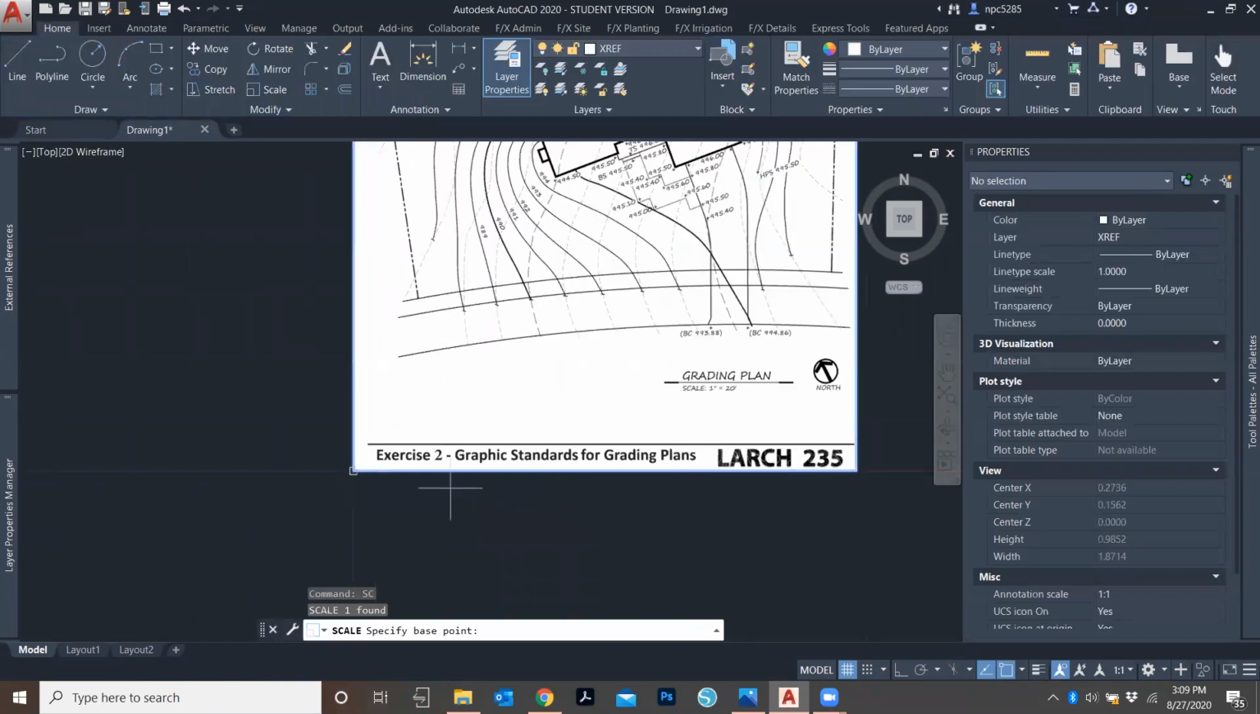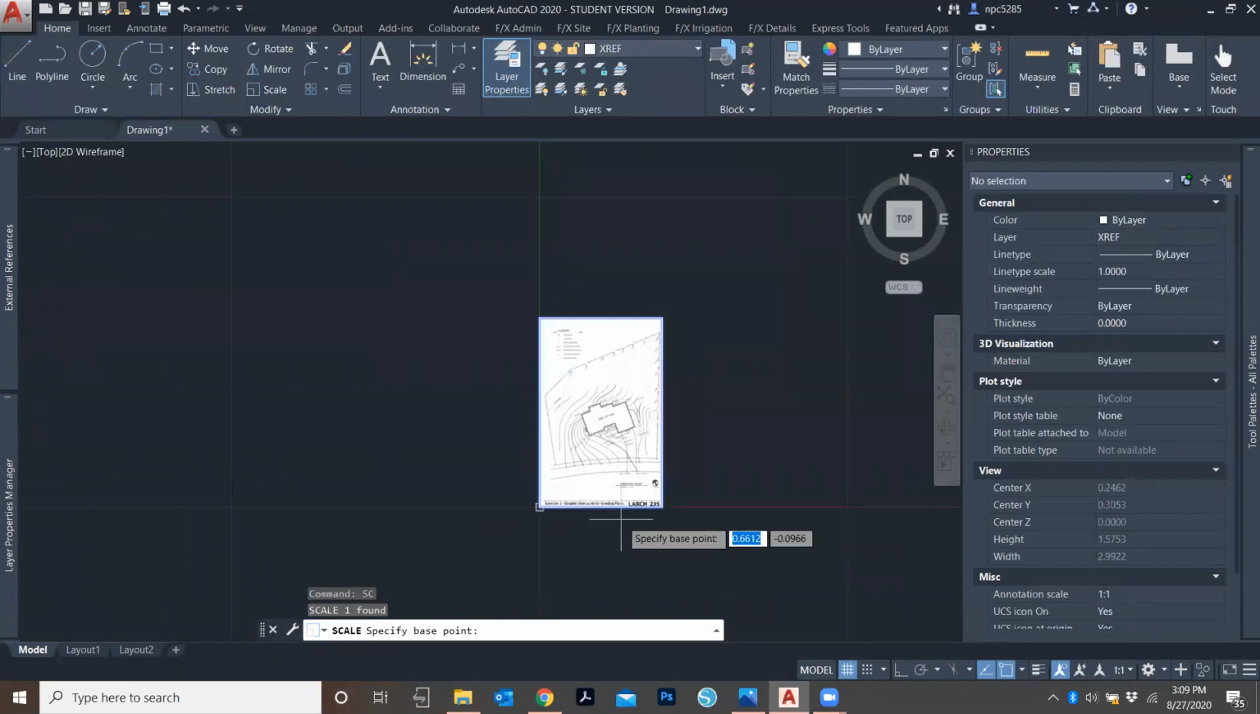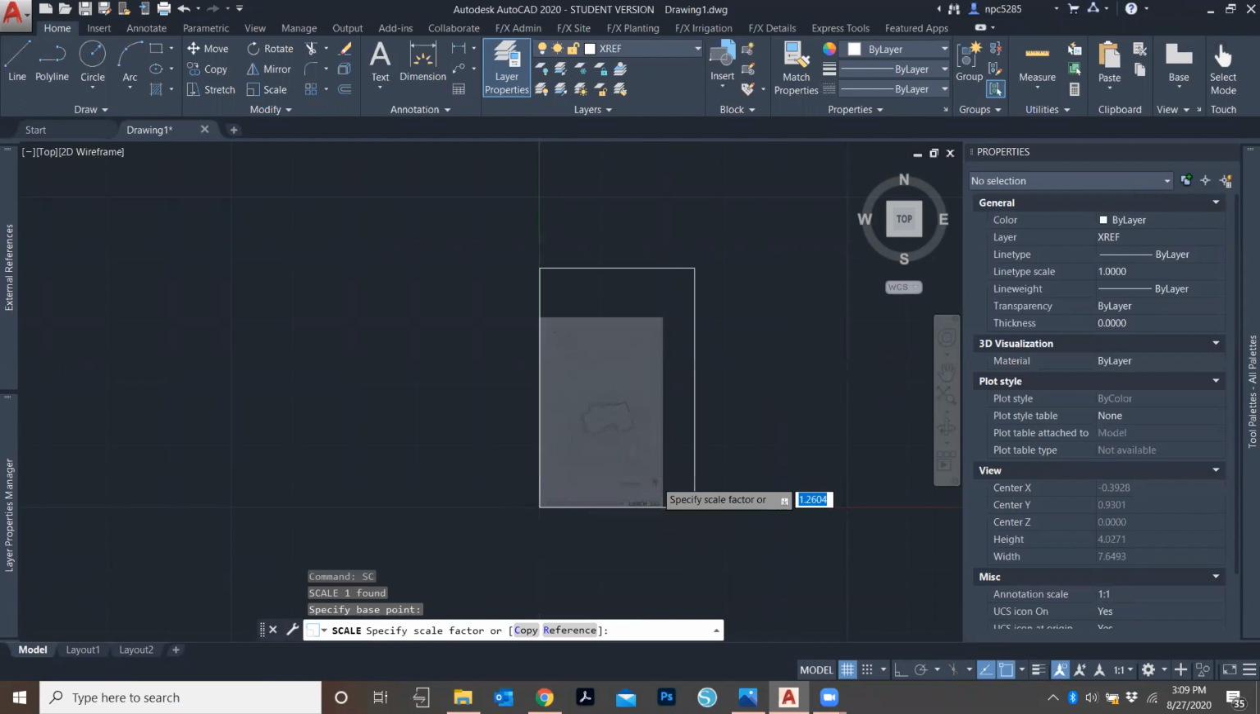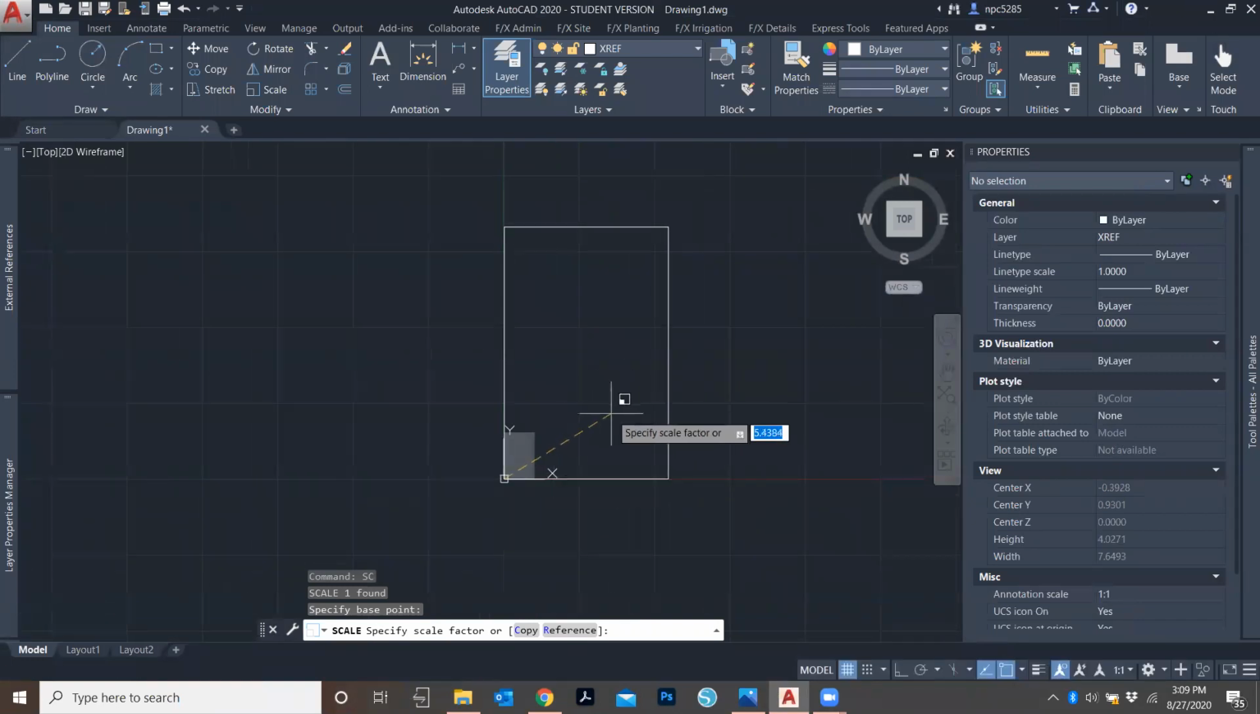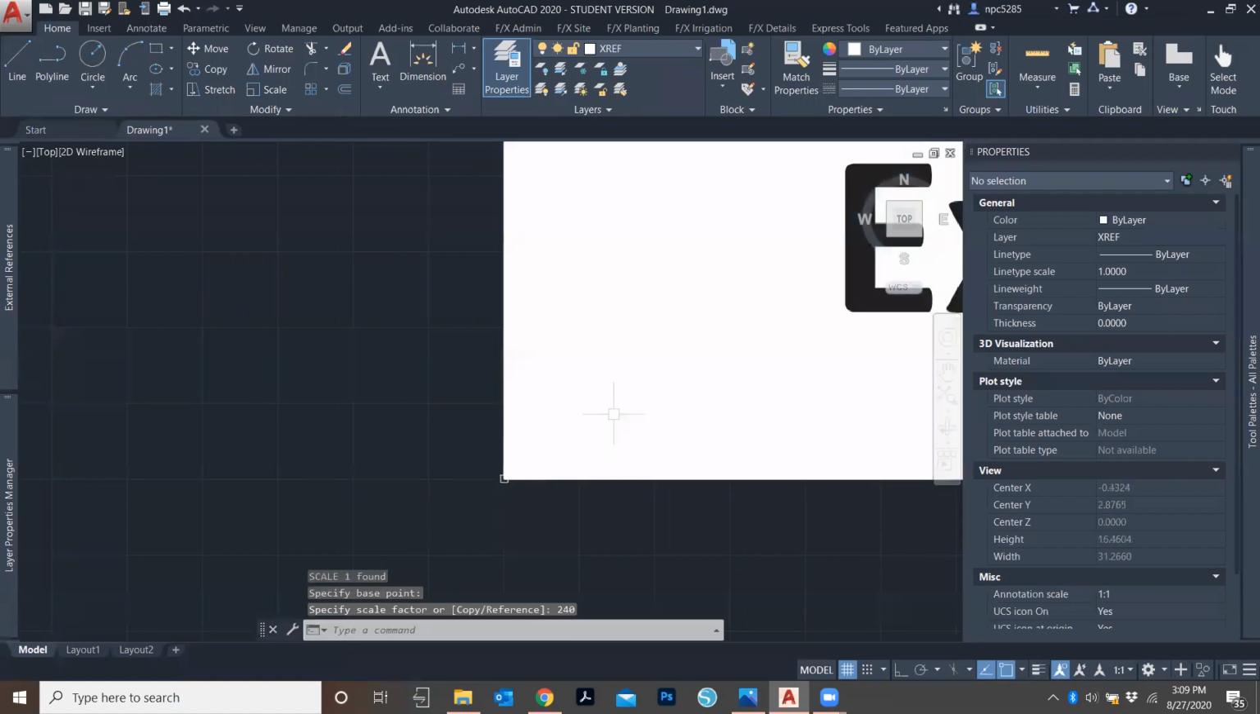You're going to choose a base point. So it helps to have a snap-on, just be organized and grab a bottom corner. The 0,0 origin works. Click. So now you're freely scaling. Then I'm going to type in my scale factor. So specify scale factor, and then you're going to type in 240 and push enter.